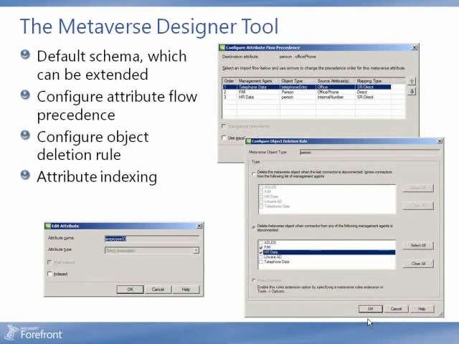The Metaverse Designer Tool allows you to extend the schema, which is not something we're going to be doing. So let's just say that the default schema includes a lot of object types and attributes, and that's all you're going to need for this course at least.